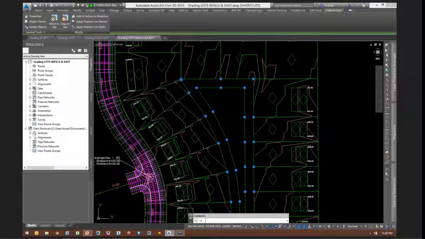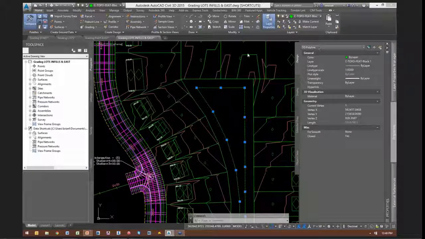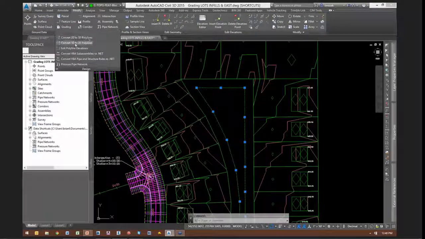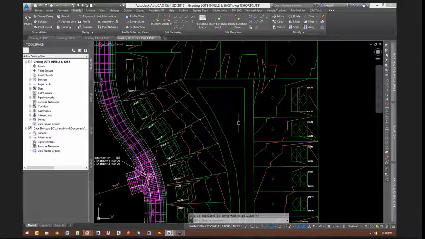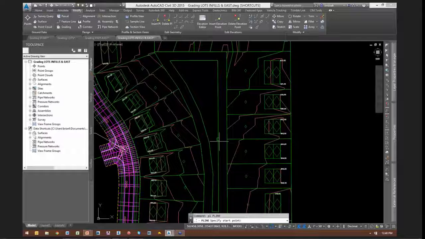I'm going to explode this right away. Oops, exploded both of them. I want to explode this one. And that gives me a 3D polyline. If I look in properties, it's a 3D poly. That's what you get when you explode a feature line. I can then turn this 3D polyline into a 2D polyline. And I'm going to trim this up and put some fillets on it, and we're going to make a nice looking little pond in here.